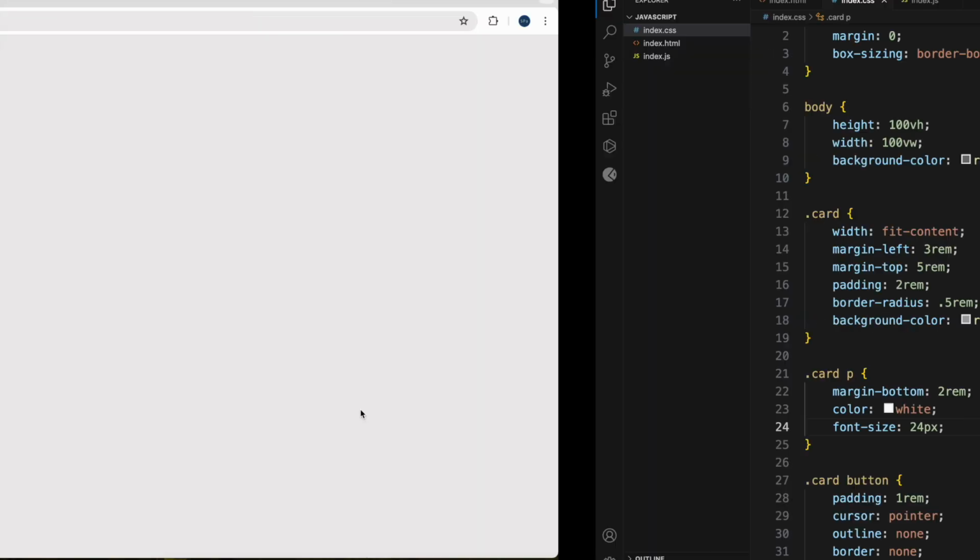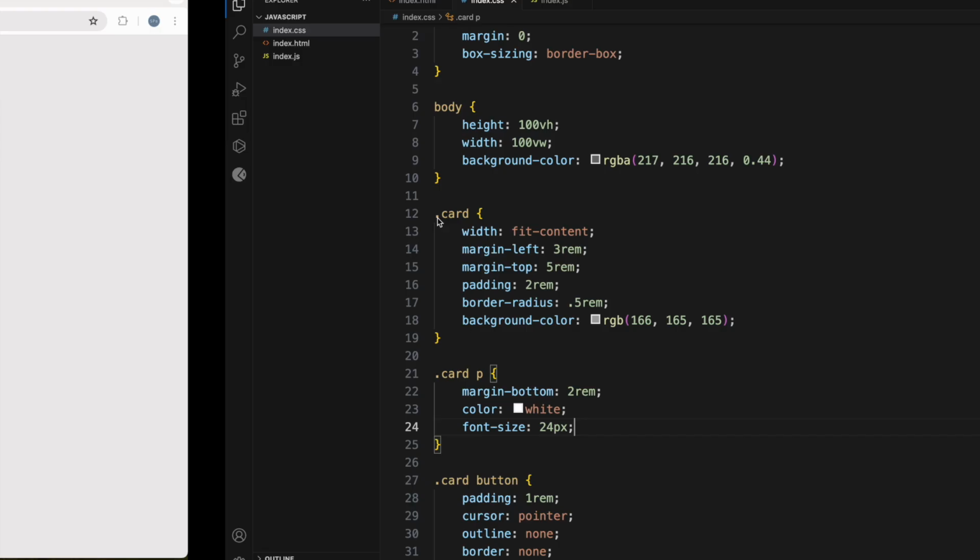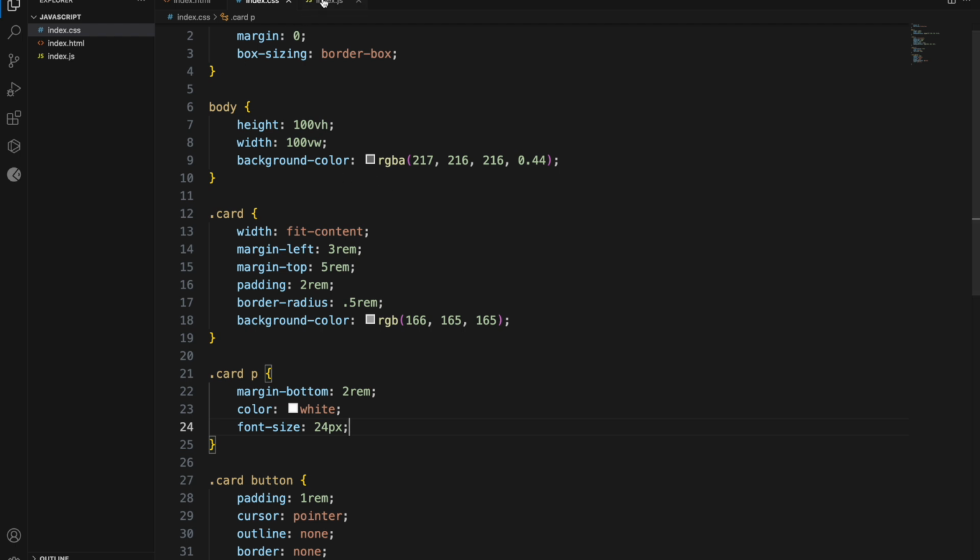24 pixel. Good. So we have this. Now this is the work of HTML, CSS. Now let's use JavaScript to create the overlay and the modal.